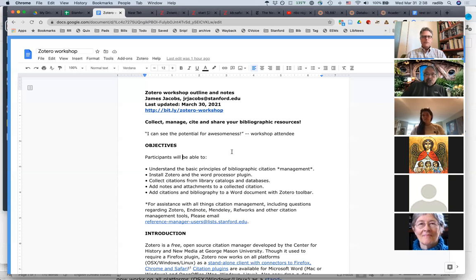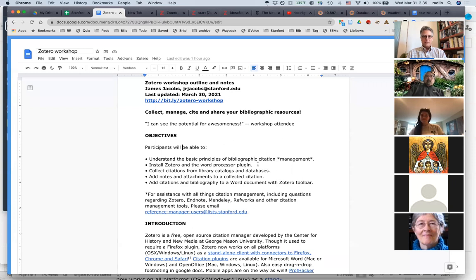and another person wants you to use APA or MLA, you can flip a switch in Zotero, and using the same citations, you can change the style sort of on the fly. I'll show that later on, but it's what makes these tools really valuable, because it simplifies the collection process and simplifies the writing process. Those are the two keys there. As a workshop attendee in the past said, I can see the potential for awesomeness. I thought that was a great quote, so I like to lead with that.